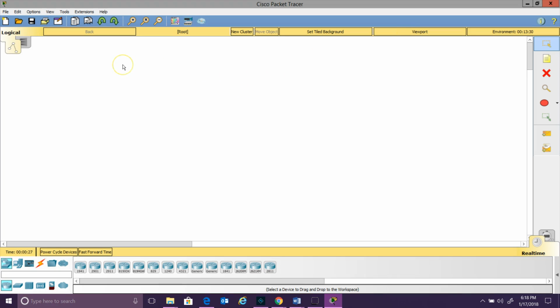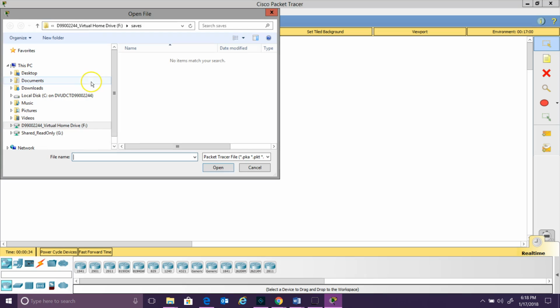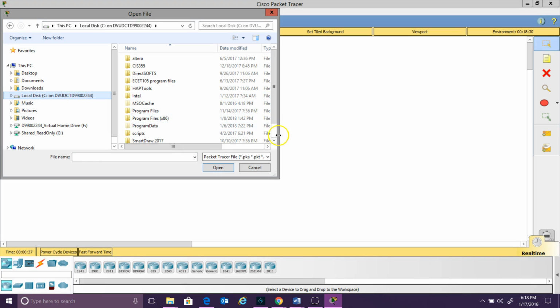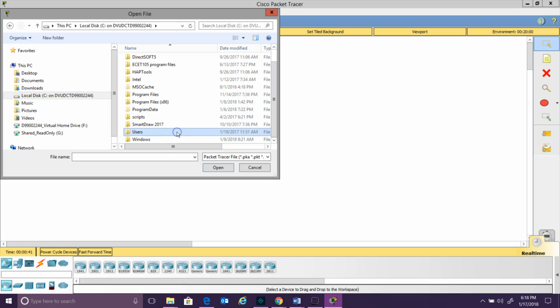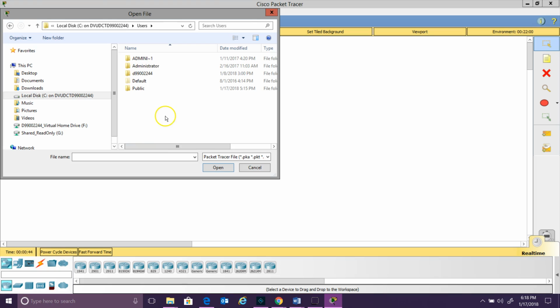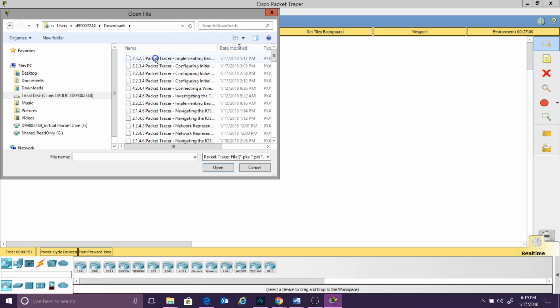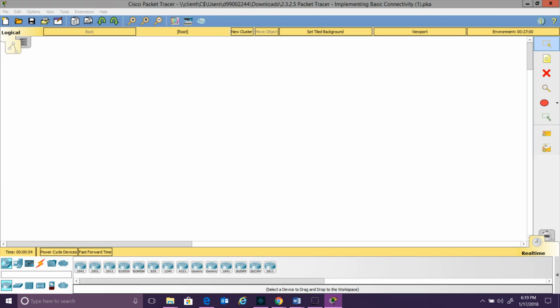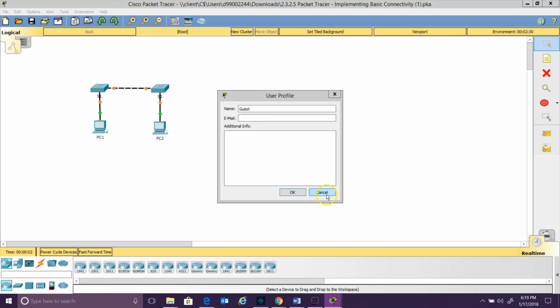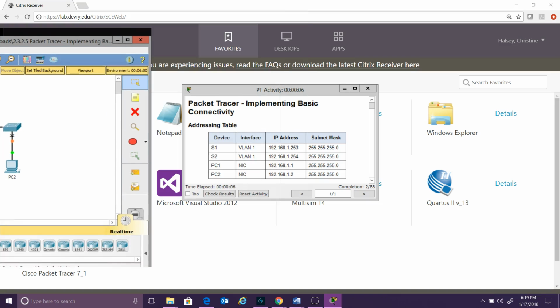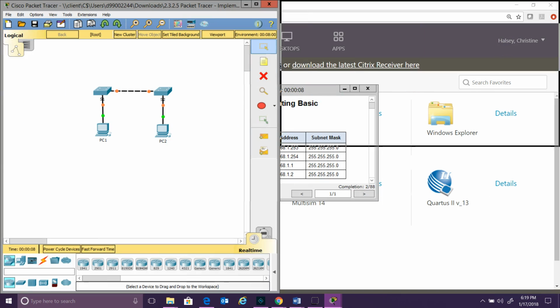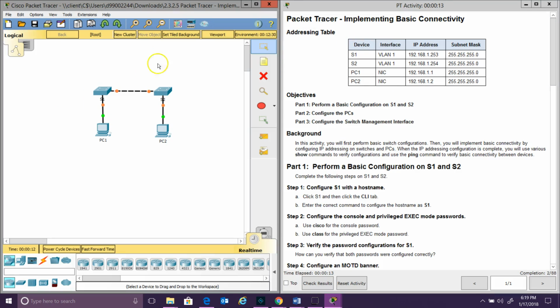Once it opens, you'll have to log in with your Cisco or your NetACAD credentials. Then you'll go to File, Open, point to your local C drive. Usually you have to go to a Users folder to find your particular user, and then your download folder. Okay, I've already logged in, so I'm going to hit cancel here. And I'll put my circuit on one side and my directions on the other side.